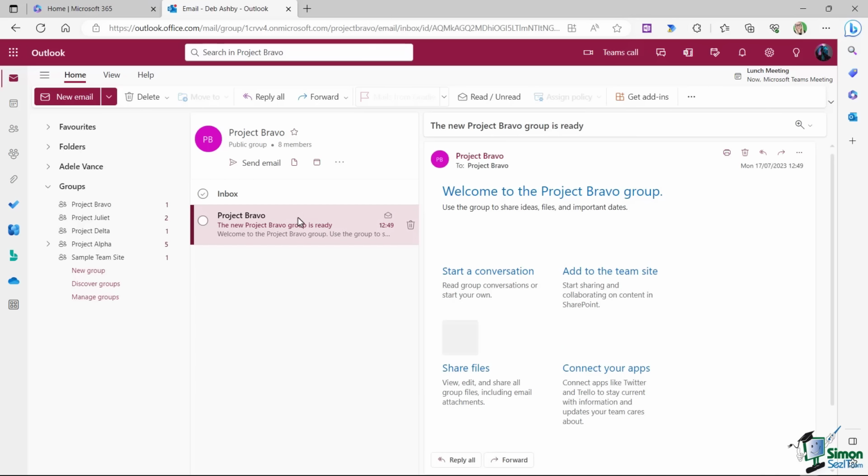So if I click on this first one, because we only have one, this is the default email that you'll get when you set up a new group. It just gives you some guidance as to how to start a conversation, how to add to a team site, how to share files, and how to connect other applications. I would recommend that if you are new to groups, you go through each of these and have a little read.